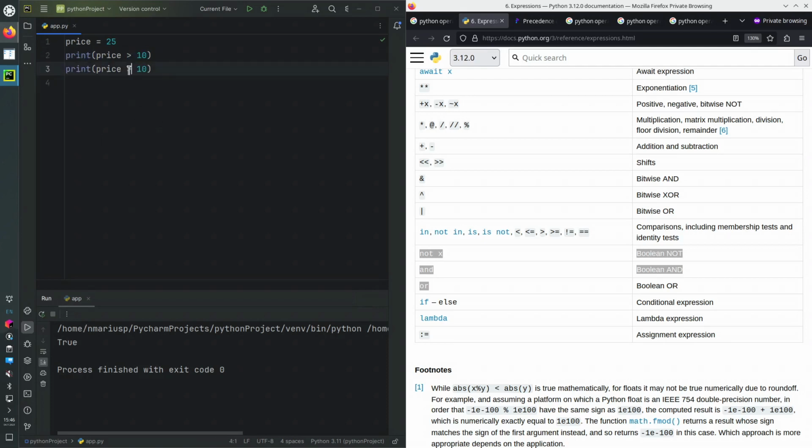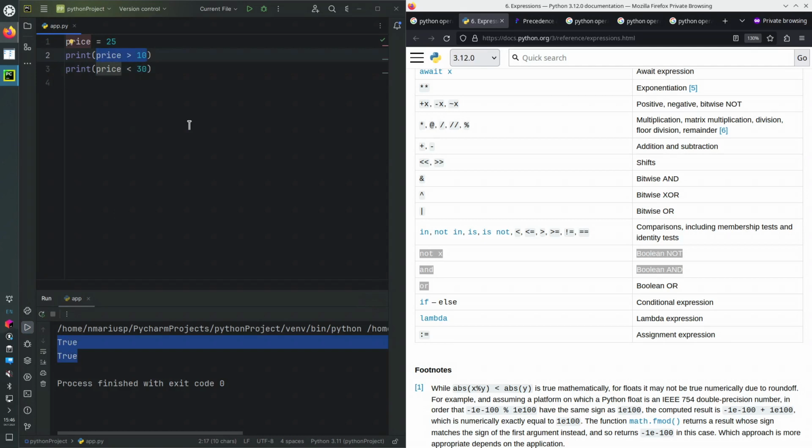We also may need to make sure that price is less than 30. And it is. But we're interested if both of these comparisons are true at the same time. Okay. For instance, for the price 5, 5 is not greater than 10, but is less than 30. So we want to print true only if price is both greater than 10 and less than 30.